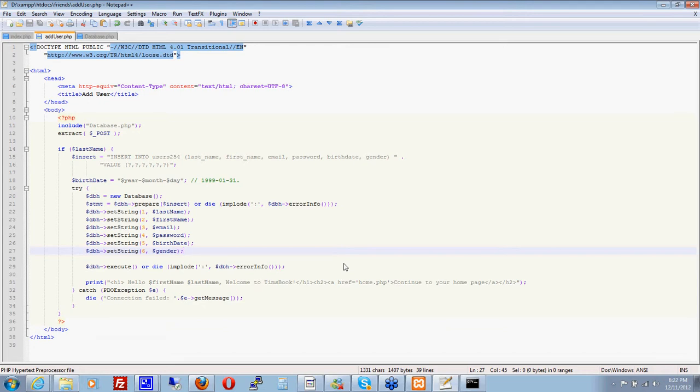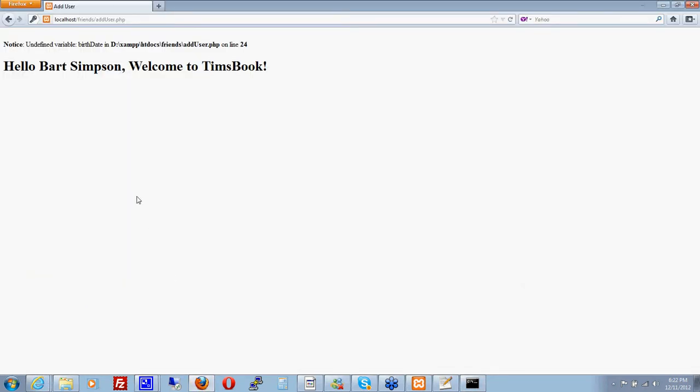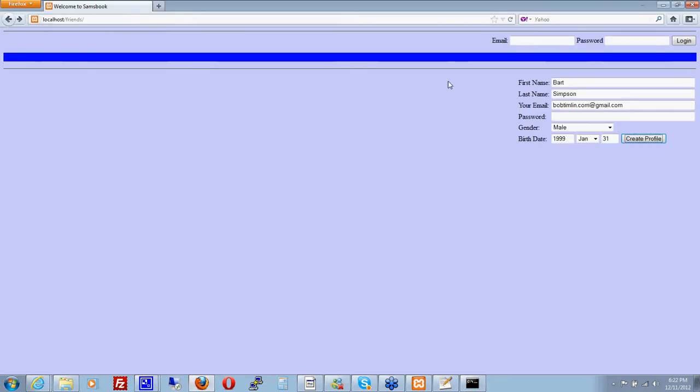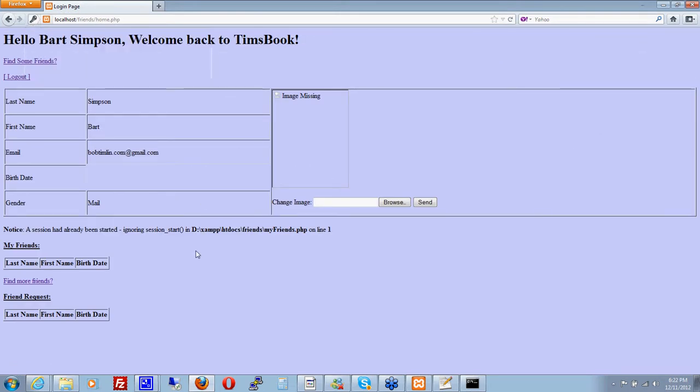So this will execute that SQL statement, which will essentially insert into this table all the information I just entered on the form. And we can see it's there. Now I'm going to have to log in. Okay, there I am. Not a lot of information.